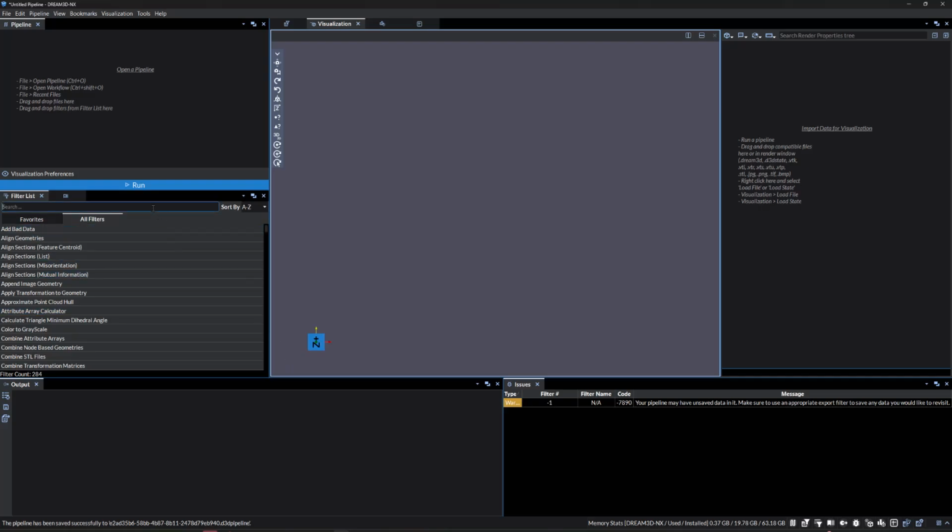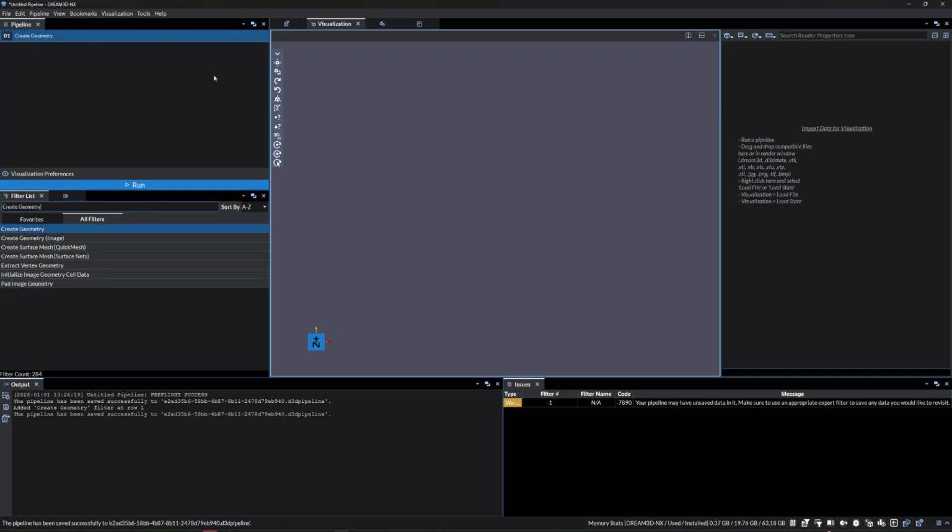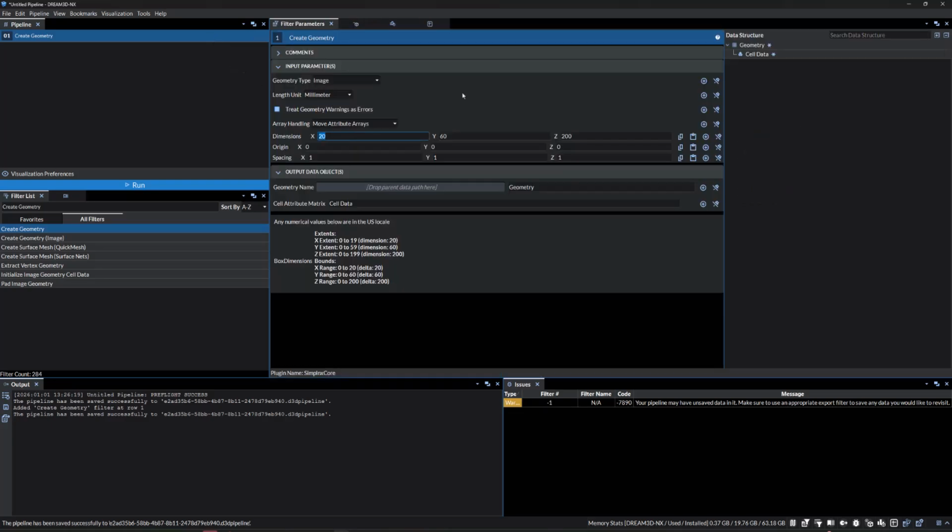First, we'll add the Create Geometry filter. For the parameters of this filter, we simply change the dimensions to 189 by 201 by 1 and name our geometry imported data.